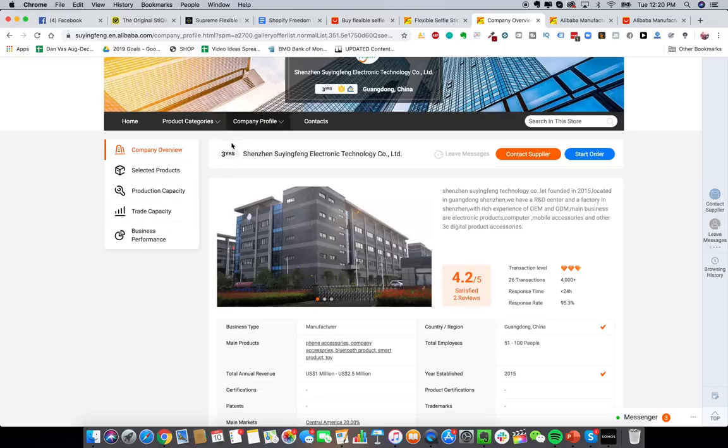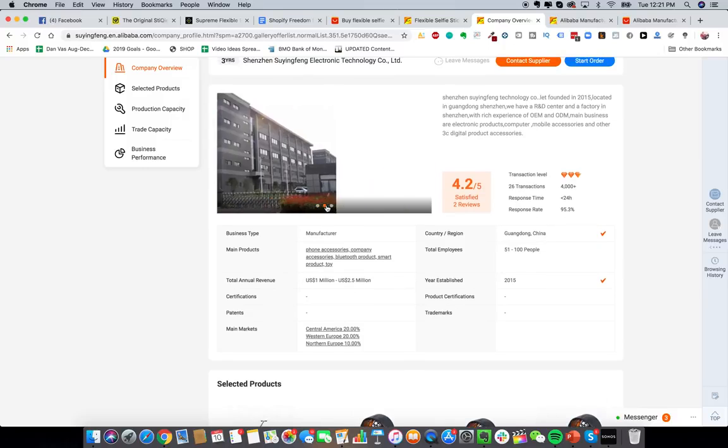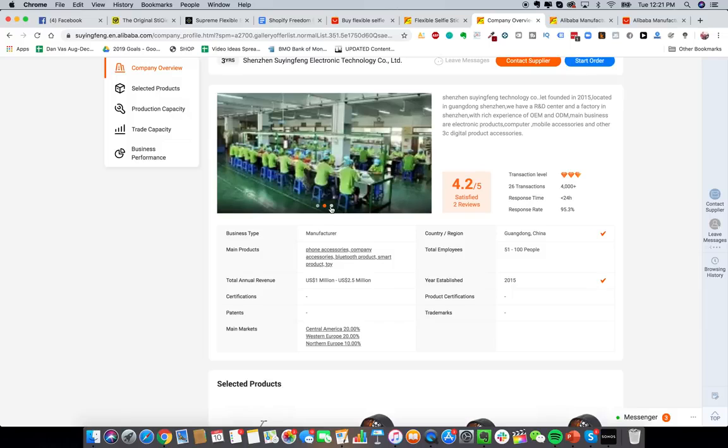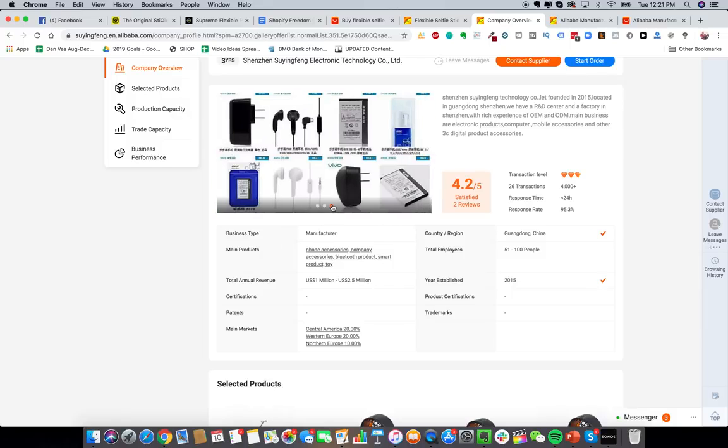We can go to, there's usually a revenue per year. Sometimes they don't put it in here. Right here, total annual revenue is in the millions. They got pictures of their factory. Sometimes they don't use real pictures, but if they're giving you a good price, that's all that matters, right?